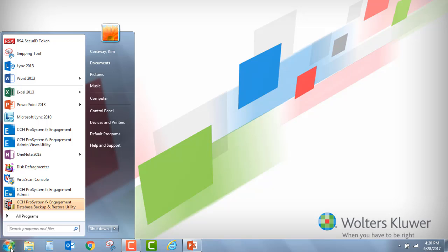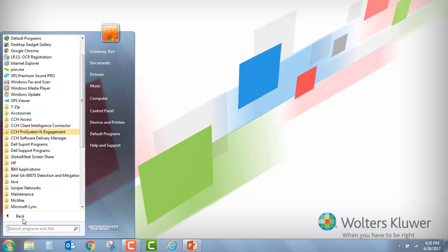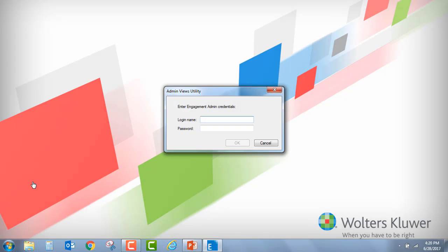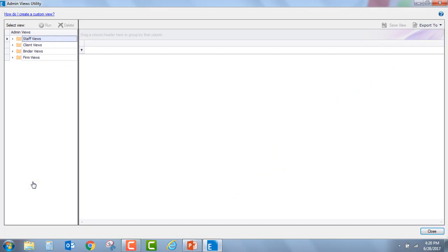To access the utility, which is outside of the application, you can either go to the Start menu and simply search for Admin Views utility, or you can go to All Programs or All Apps, depending on your operating system, CCH ProSystem FX Engagement, Utilities, and open up the Admin View utilities. I'm going to go ahead and log in as an admin user.